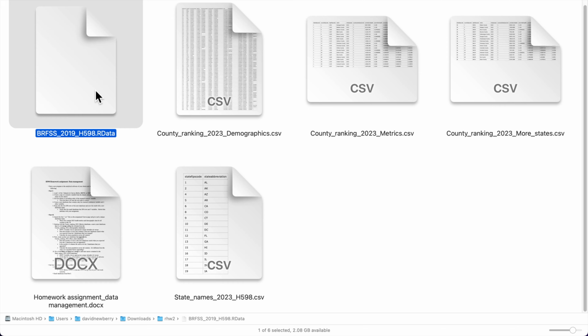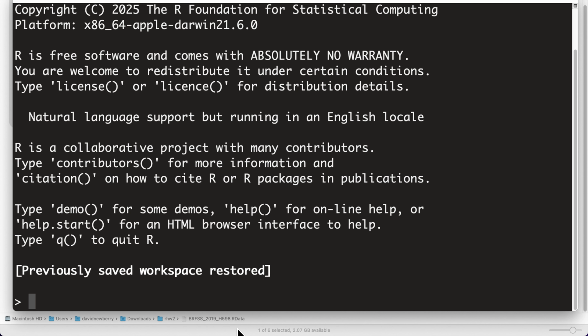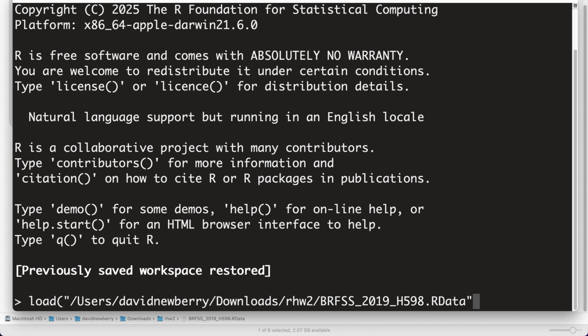This is the RData file I want to load data from. I'm going to copy the absolute path to it and then go back to R and call the load function. I'll paste in the path to the file.